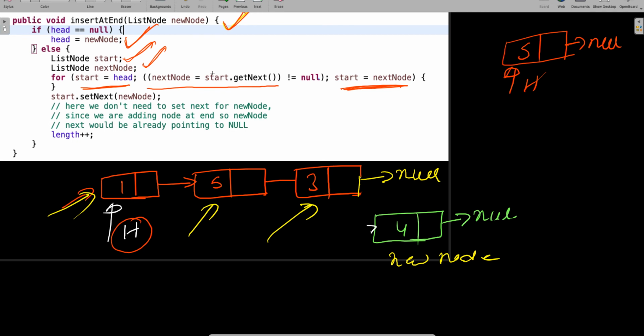Then my next node basically started pointing here. So this was the next node, right? This is the next node, right? Then I did not is equal to null, yes. Then a start will point to this. So now what will happen? A start will also point here, right? Now again start is pointing here.